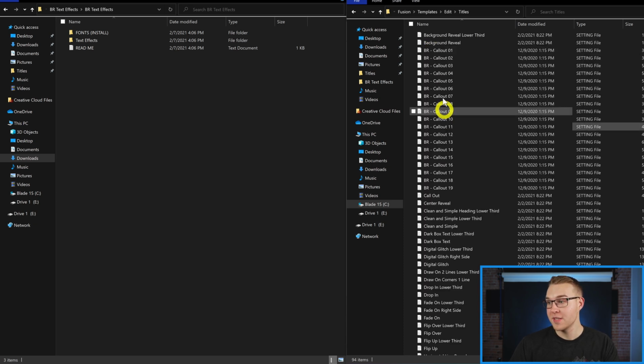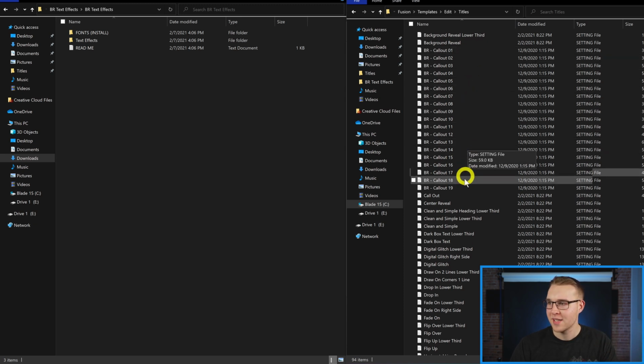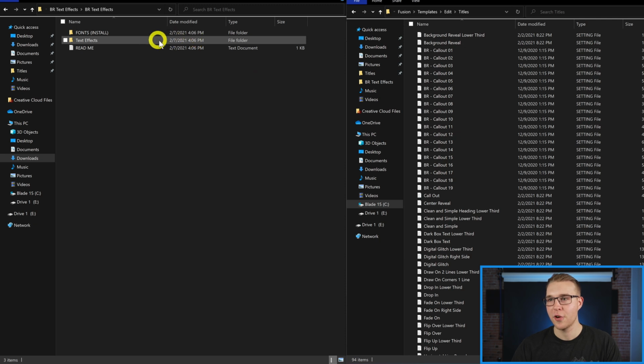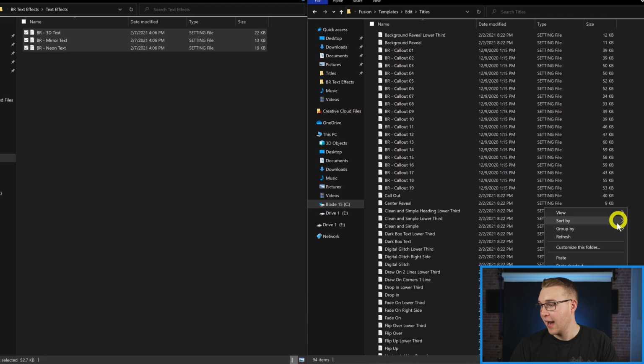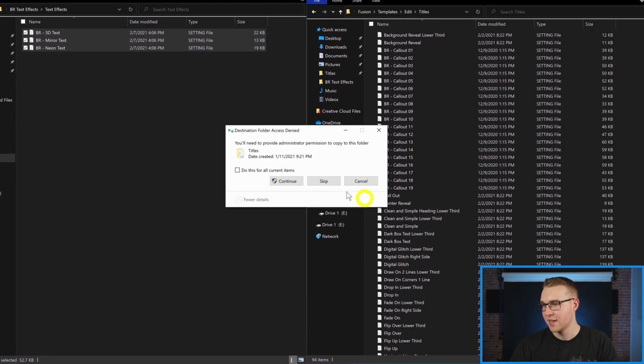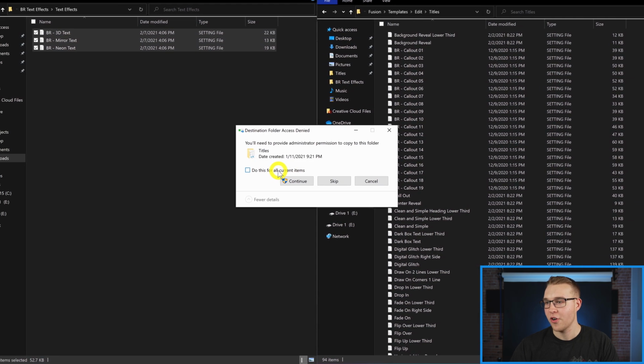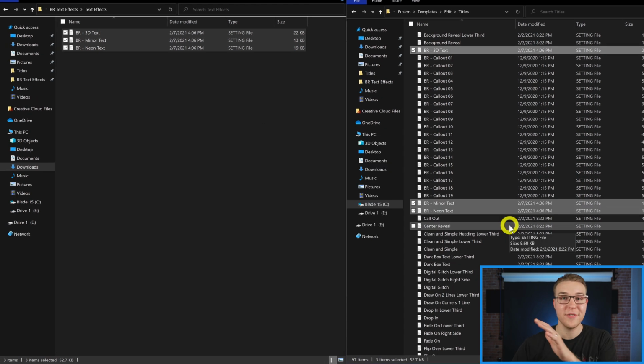So once you're here, right, you're not gonna have the exact same files because I have other packs in there, like my other callout pack. You're gonna open up the text effects folder right here, then highlight both of them, hit Control C for copy because that's just what I do. Then right click and select paste. And then check, do this for all current items. So that's it for the actual installation. If you've done all that with DaVinci Resolve opened, just close the whole program down and restart it.